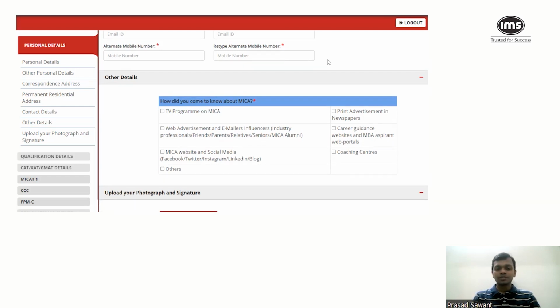After this, there's a question which says other details. How did you come to know about MICA? So TV program, print advertisement, web advertisement, career guidance websites, and so on and so forth. There is an option which is coaching centers. So please make sure that you make that selection.